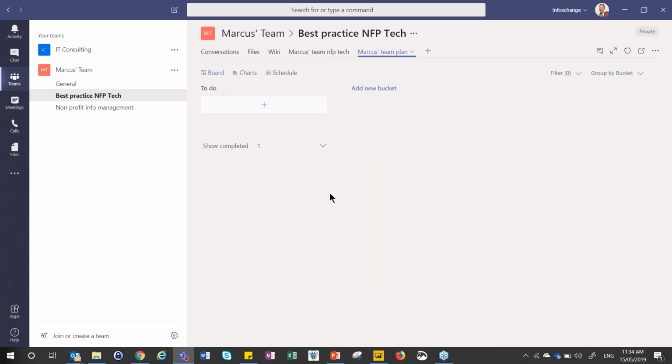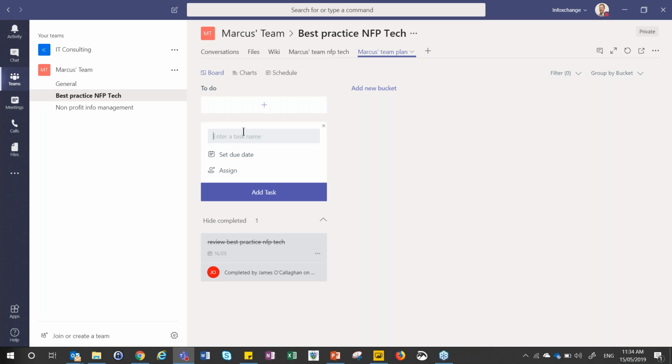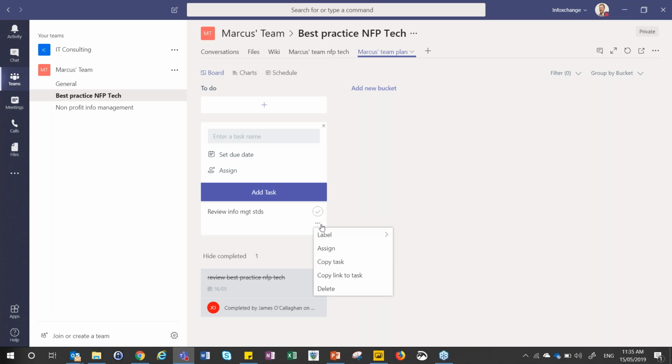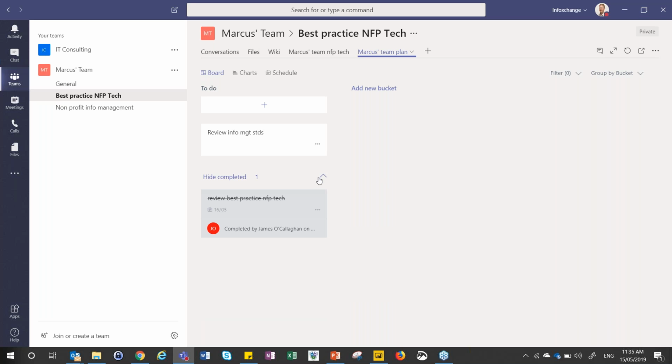So Planner is a really nice way of, oh my God, James is so fast, he's already done it, a really nice way of organizing activity or managing projects for project teams that aren't deeply sophisticated, without a lot of detail within it. You can also, as you can see here, give different labels to tasks, etc. But if you haven't played with Planner, it's a really nice way of managing those comparatively simple projects.